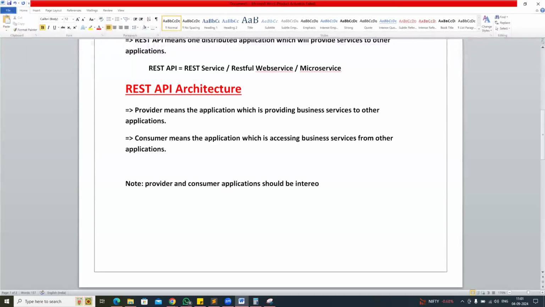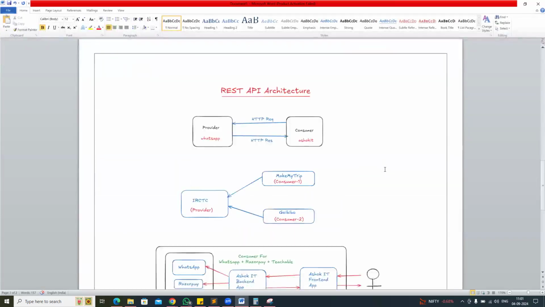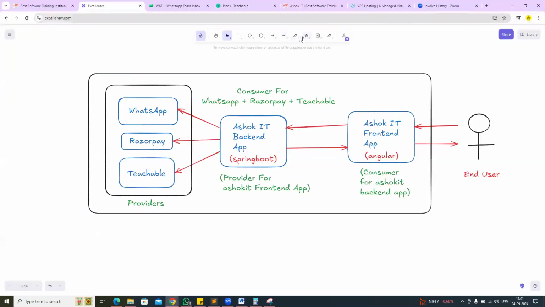What is the meaning of interoperable? Any idea? Interoperability. What is the meaning of interoperable, guys? Interoperable means, here, the WhatsApp project was developed using which technology? I don't know. Razorpay was developed using which technology? I don't know. Teachable was developed using which technology? I don't know. So irrespective of the technology, one project is communicating with another project, that is called interoperability. So a Java project can communicate with a Python project.